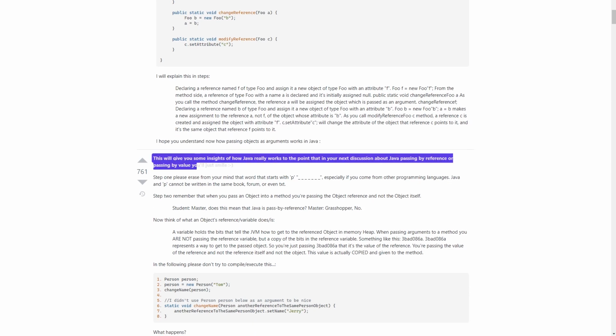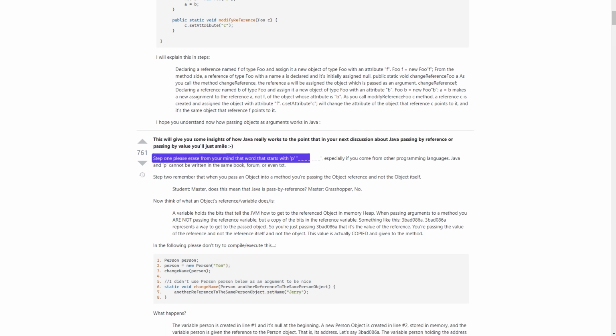This will give you some insights into how Java really works, to the point that in your next discussion about Java passing by reference or passing by value, you'll just smile. Step 1. Please erase from your mind that word that starts with p and has seven more letters. Especially if you come from other programming languages. Java and P cannot be written in the same book, forum, or even text.